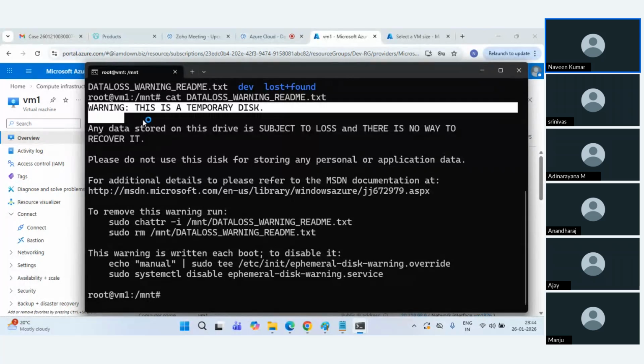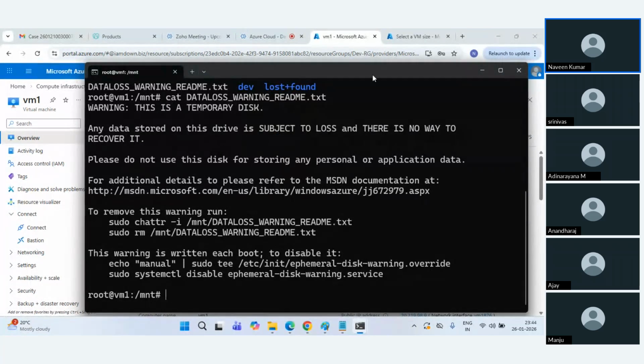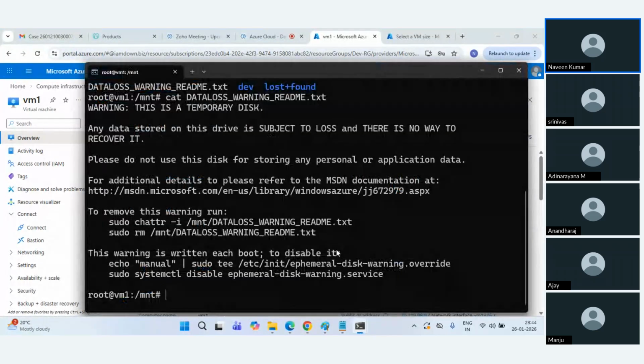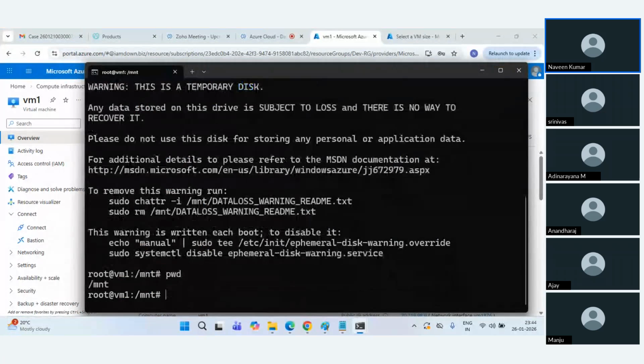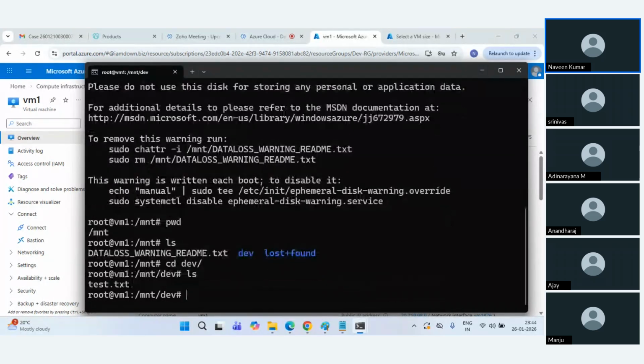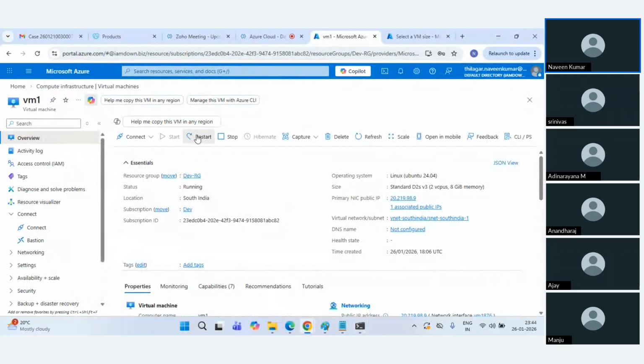It is clearly written, there is a warning, and they have put a clear message here. Now what I will do is restart the VM. Before that I'll quickly show: this is the path mnt, and inside this we have a folder called dev, and I created something called test file. This is empty, but still it is a file. Let's restart this VM.